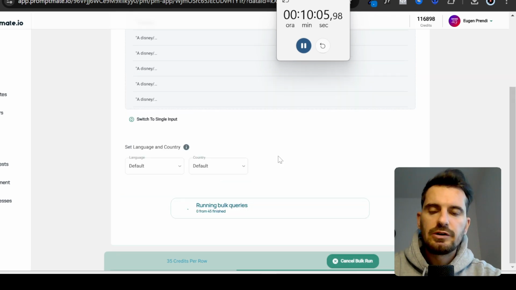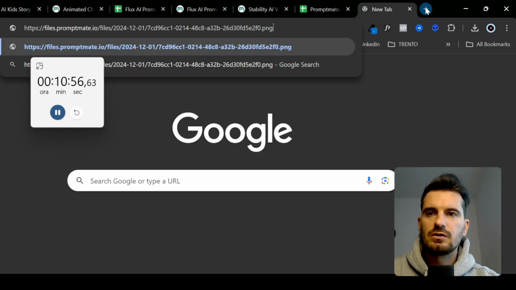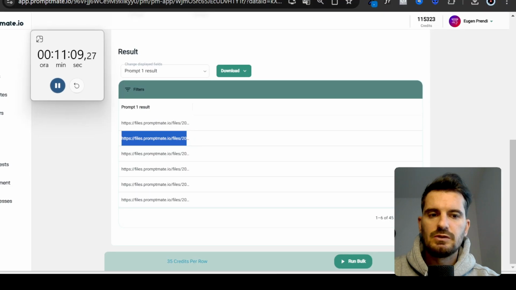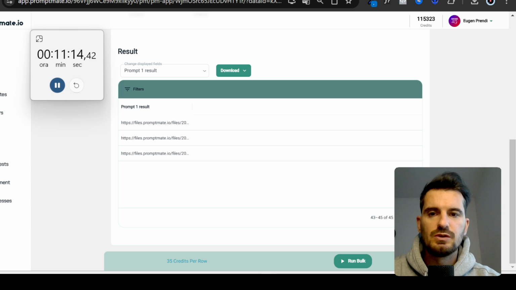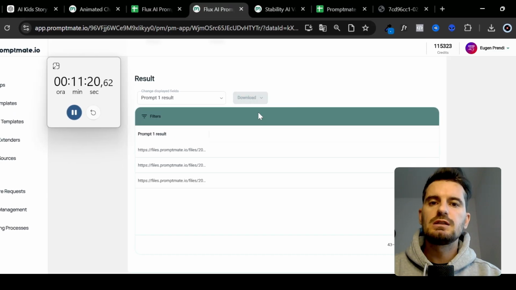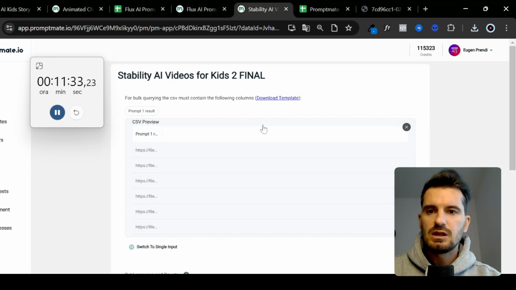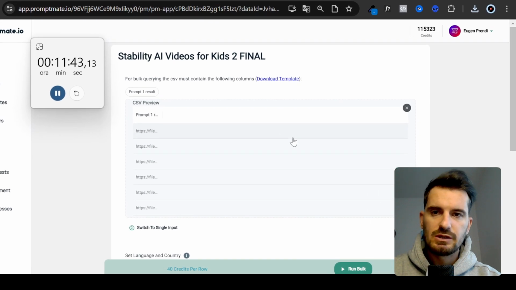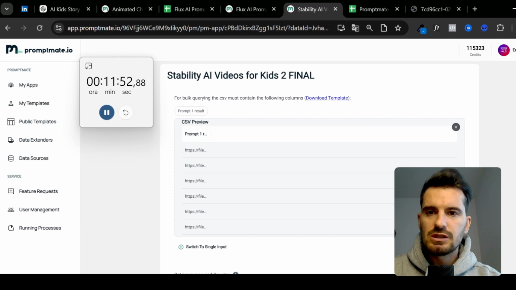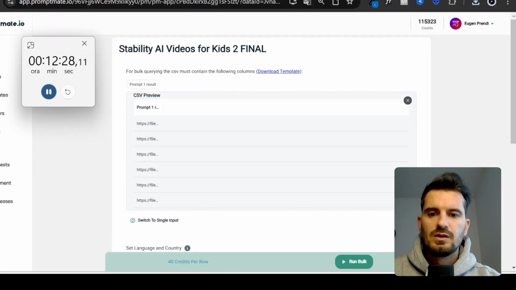This template will turn all the prompts into images with Flux Pro. So as you can see, they are perfectly working and with a crazy speed if you think about it. This is already done? Oh wow, that's crazy. Okay, so we have all the 45 images ready. Now we come in here and we download as a CSV because we need that CSV to create the videos, right? Okay, we have that now. Now we come to this other template, again, the one that generates the videos, but mainly we remove this. It should stay prompt 1 result as a title, and just grab the just downloaded one. And we click on run bulk.